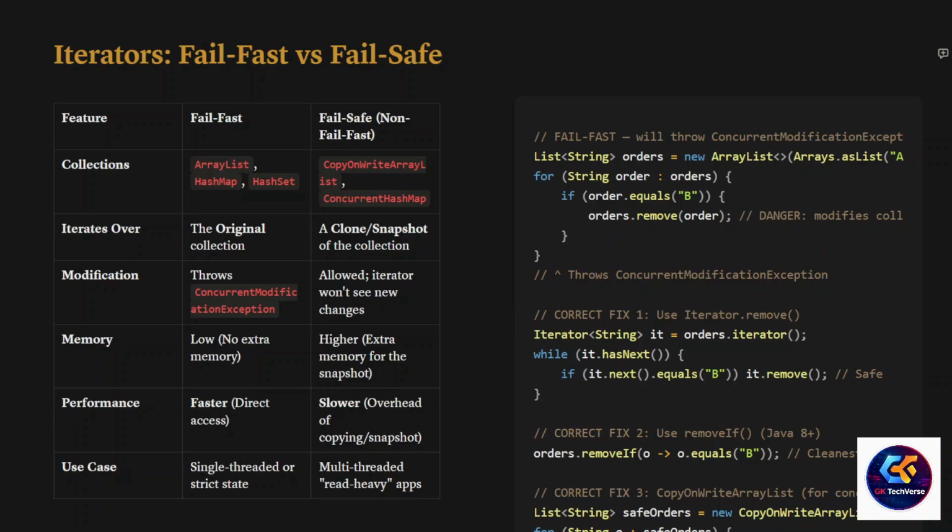Now we'll see what is fail fast and fail safe. This is one of the most common interview traps. Developers know how to use iterators, but they can't explain why they sometimes get a ConcurrentModificationException. The answer lies in fail fast versus fail safe iterators. Every junior developer faces this bug. You are iterating a list and deleting elements inside the loop. Then you will get a ConcurrentModificationException.